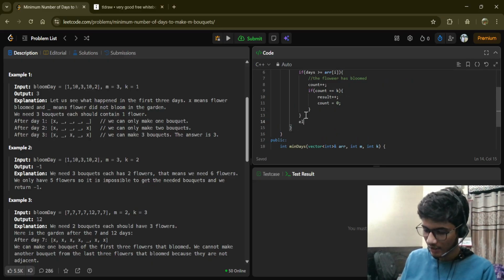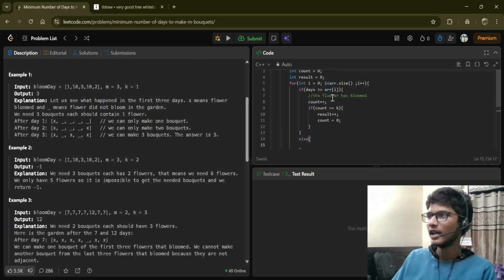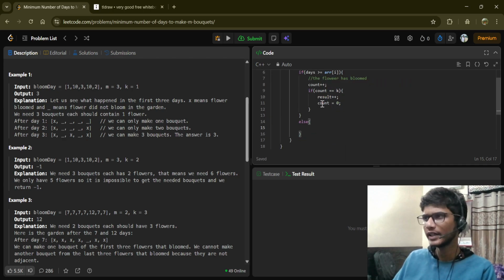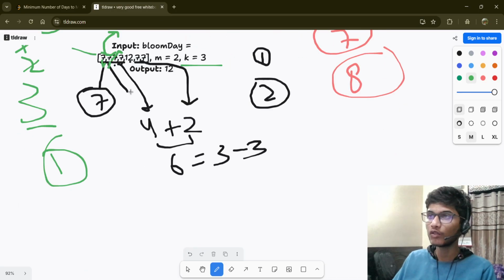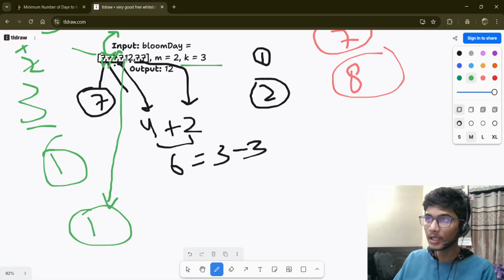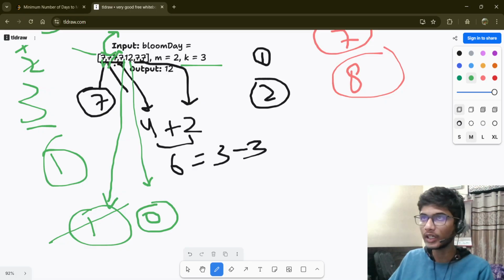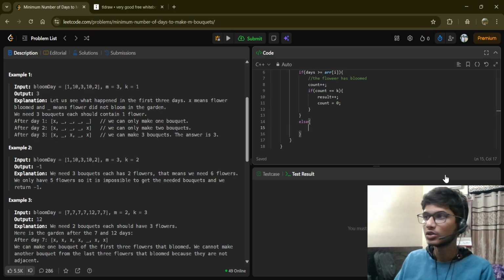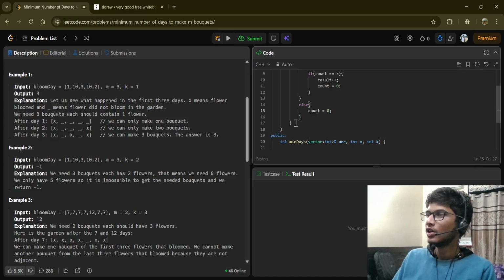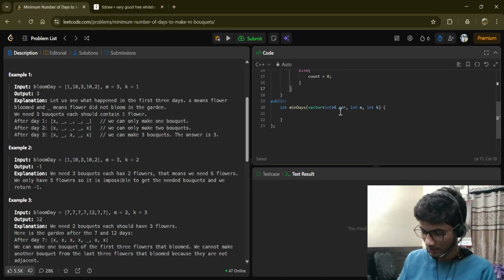Okay, now else, what do I need to do? Suppose now we got a count of 1, at this 7 our count resets to 0, then resets to 1, but when this 12 comes, the count should be set to 0, because now the streak is broken. So now count is equal to 0. Yes, perfect. So this is our function.